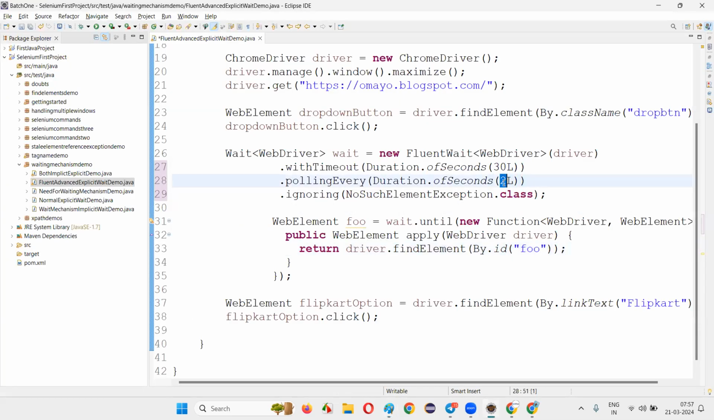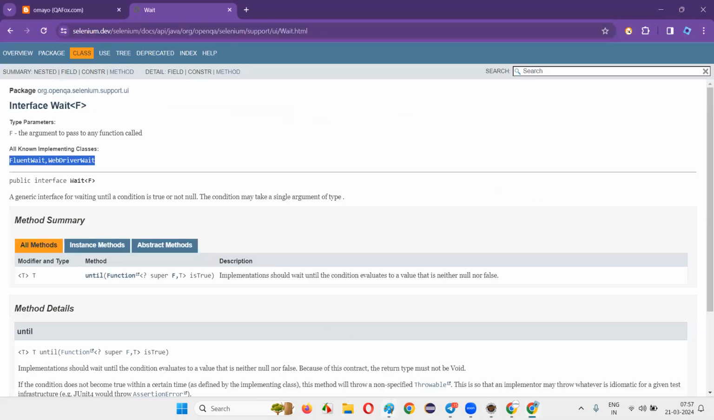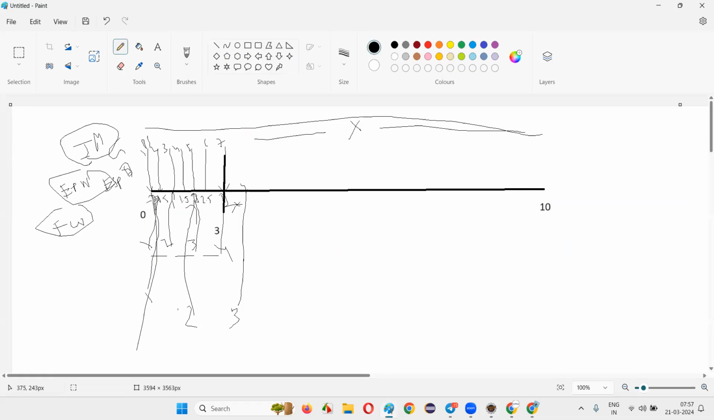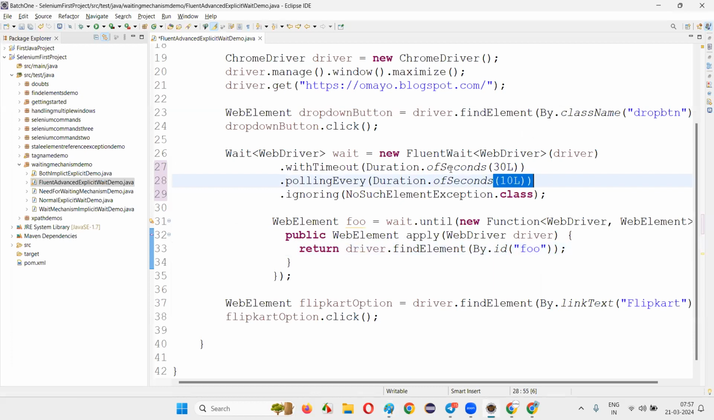If I give, let's say, 10L, what is the problem? First, it will poll at 0 seconds for the first time. After that, the next polling time will be at the 10th second. There is no use, right? This time is still wasted, like Thread.sleep only. Is there any use of customizing this to 10L? It will poll 2 times in 10 seconds, but there is no use.